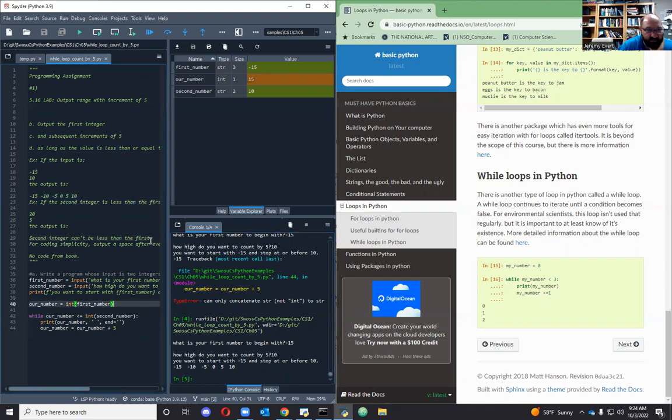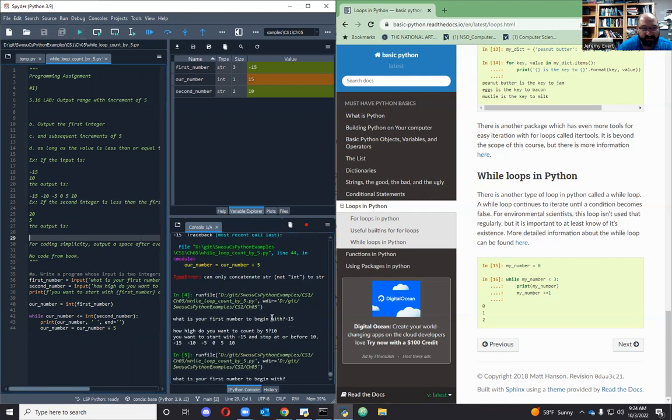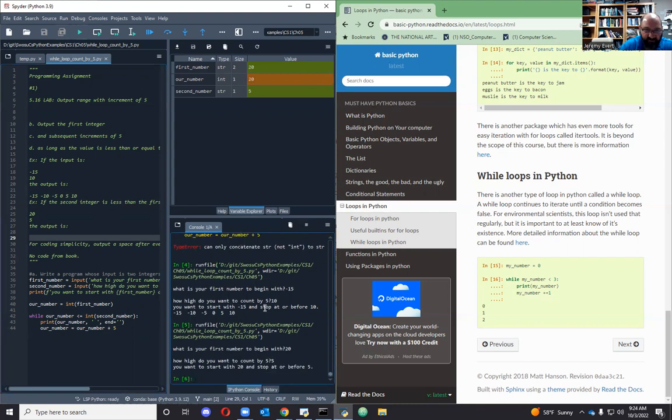Now, we have something else that we're supposed to say. The other thing is if we get these two confused. Because if we ran this right now, I'll try that second stack of inputs. We'll do 20 and 5. It doesn't really complain about it. So we need to have this little comparison.